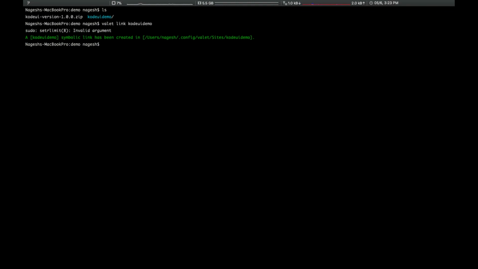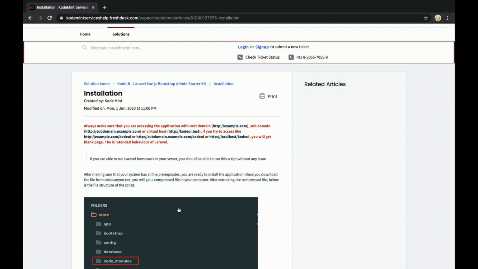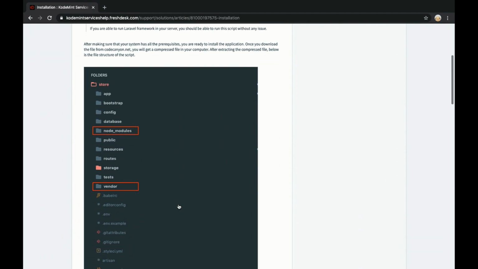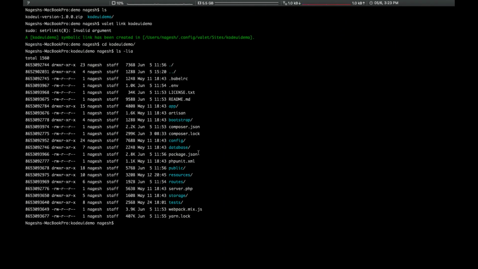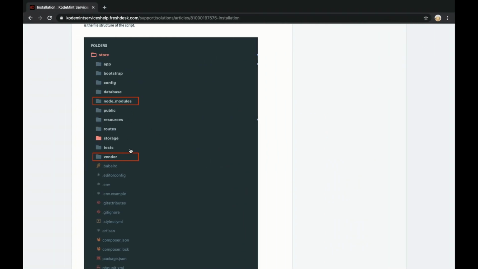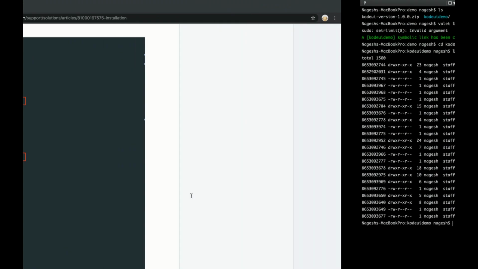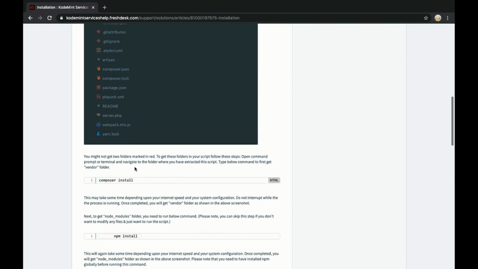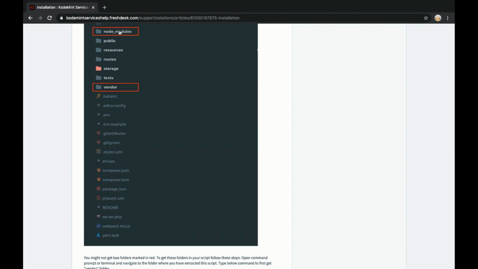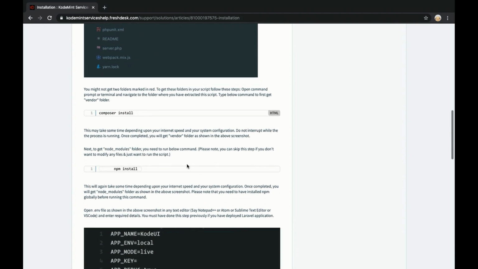After creating a virtual host, let's get inside this and follow the installation instructions step by step. You'll see that there is no node_modules and vendor directory here. First, you have to run composer install to install Composer dependencies, and run npm install or yarn install if you have yarn installed on your system, to install the npm dependencies, which are inside node_modules. So let's do it step by step.